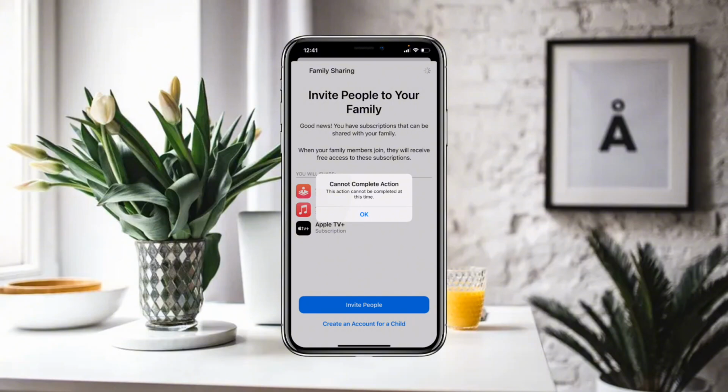But if you click on invite people or you create an account, then you can simply see this kind of error. So how can you fix that? For this, you have to simply watch this video completely. So without wasting any time, let's start the video.